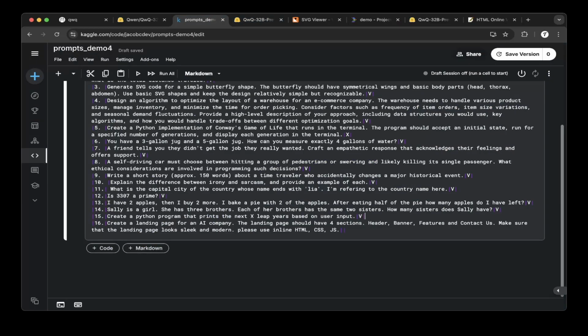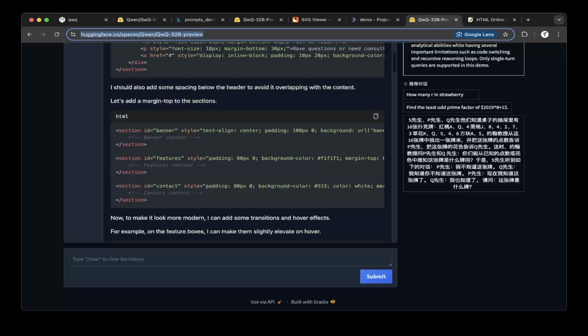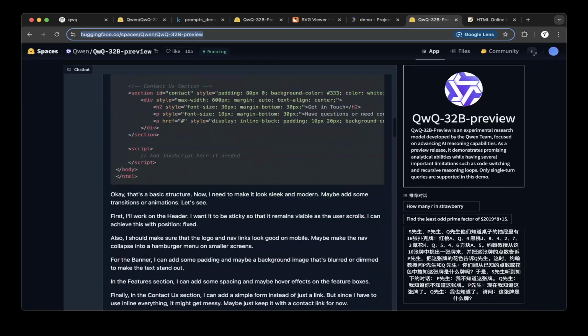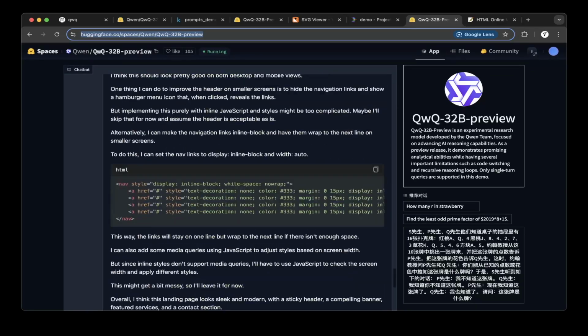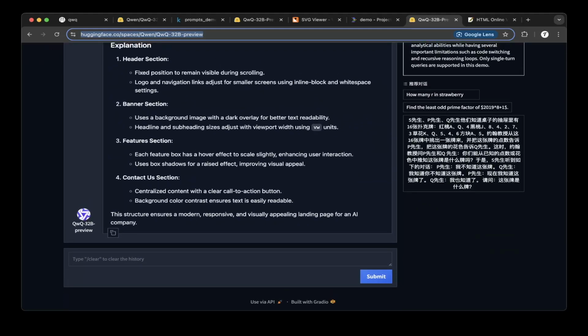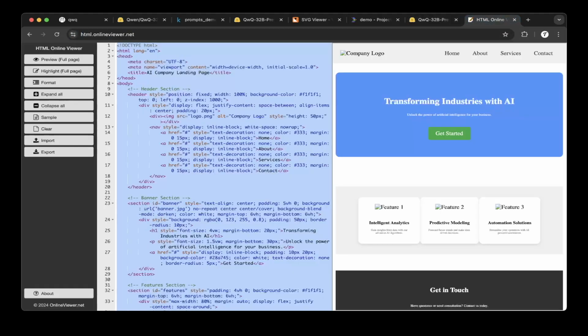So the last question: create a landing page for an AI company. I already did that. You can see it's also very lengthy, and there's a lot of reasoning to try to optimize the HTML, which is cool. Eventually they come up with the solution, which I already tested here. This is a really nice answer, actually pretty good HTML and also the CSS.